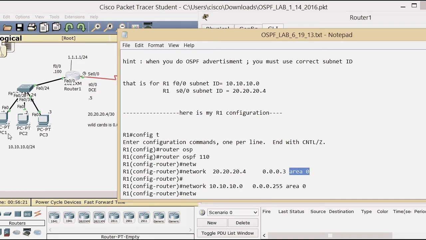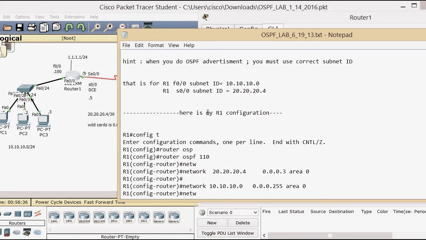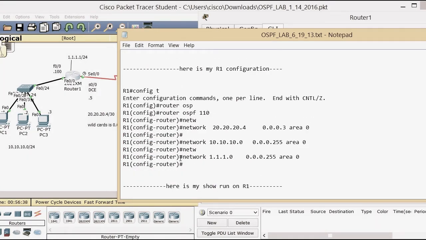Same thing, you have to advertise this one. Network 10.10.10.0. Then /24 means what? What's the wildcard? As I mentioned right here, the wildcard is 0.0.0.255. Again, if you don't know how to do wildcards, I highly recommend you see my previous video. And then for the loopback, you have to use network 1.1.1.0, okay? So let's do it right now.